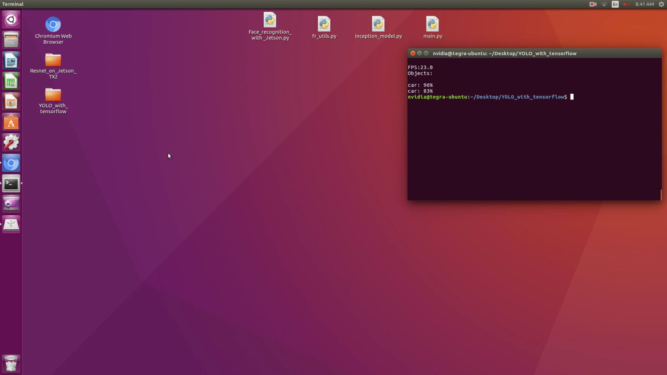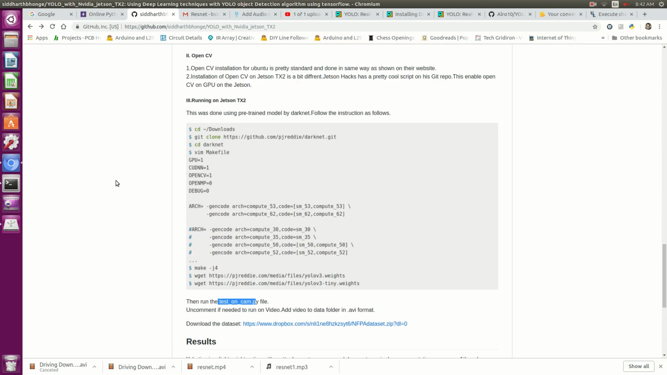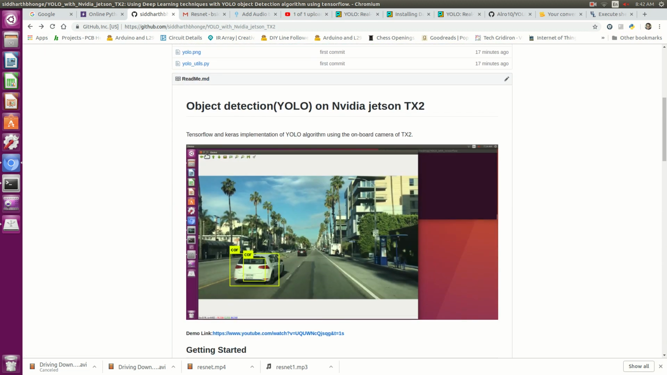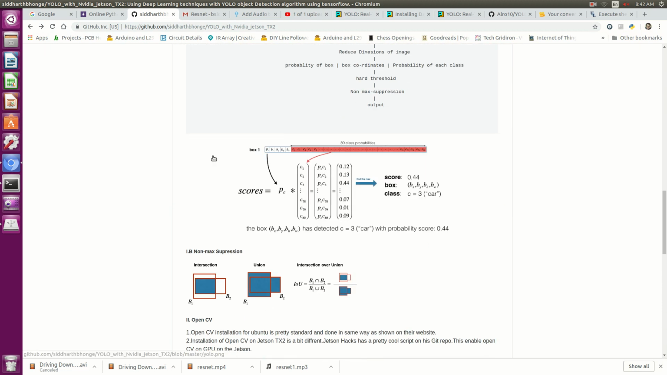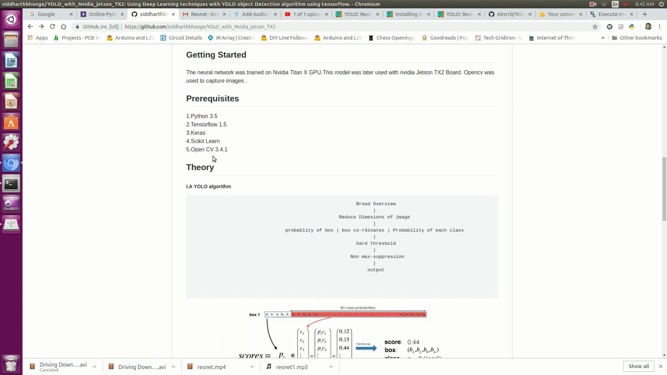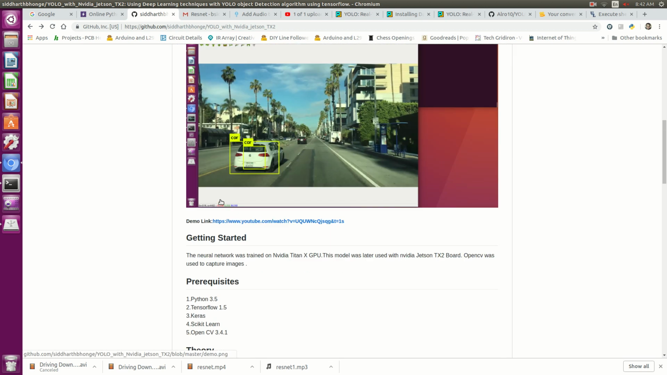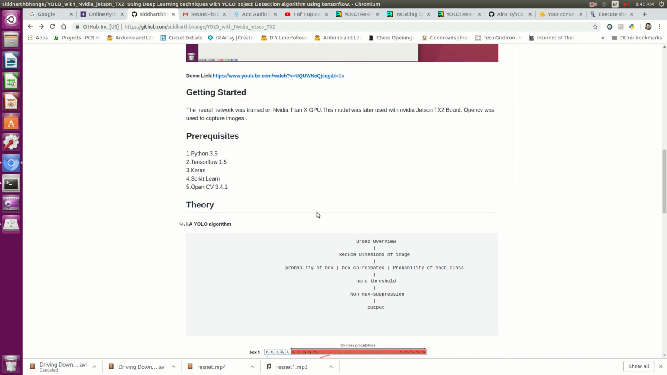So this is the demo of object detection with the Nvidia Jetson onboard camera. We've used YOLO for this purpose, and if you just open the GitHub page, YOLO with Nvidia Jetson TX2, you'll see all the necessary things that you need. I'm not going to go into details of the implementation over here because it itself is a huge model, but let's go through a quick overview.